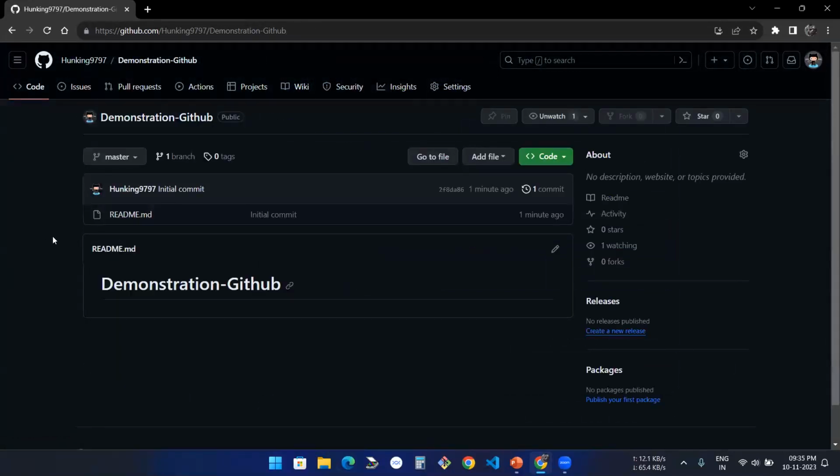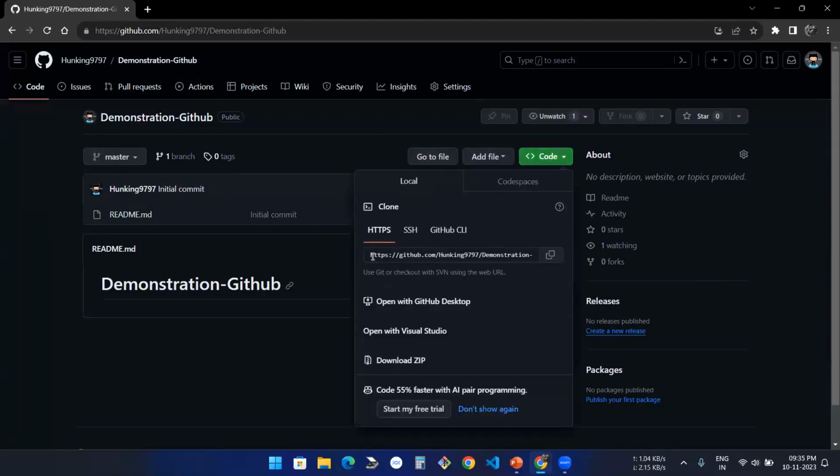So I'm just going to demonstrate how to add a file to this repository from my local machine. So before doing that, let me copy this link. So this link is important because this is how we let your local machine know that you are communicating with a particular repository for a particular author. Here it is at hunking 9797, and demonstration dash GitHub is the repository name.